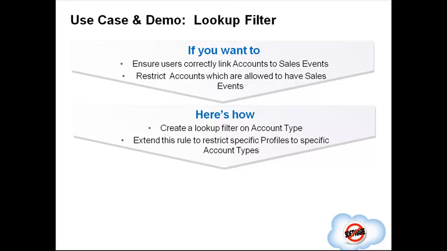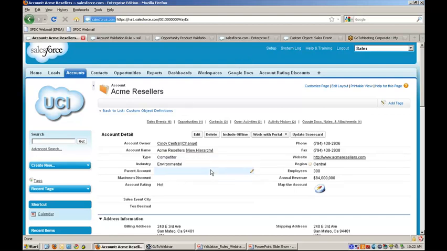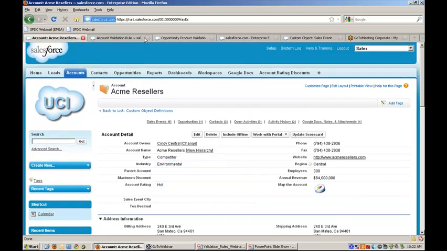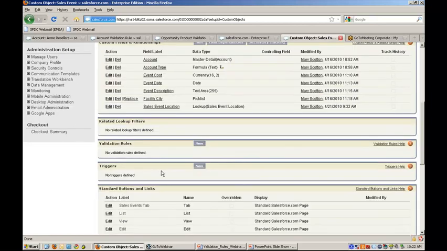And then we're going to take that filter and expand on it a little bit to make it a bit more complex. So let's take a look and see how we can do that in the app. Here we are. We've come back to the same account. The first thing we're going to do is create our lookup filter. So we're going to go to our custom object for the sales event.